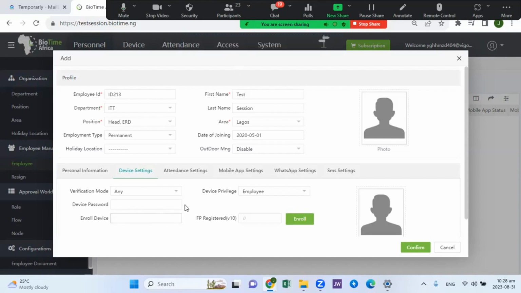Okay. Then the next is device privilege. So if, for example, this employee is meant to be a registrar or someone that has access to register other staff, you need to set it accordingly. Or a system administrator, if the system administrator will be the one to register other people, you need to also set that accordingly. If not, it's just an employee that doesn't have admin or setting access, you need to set accordingly as employee, okay? Then you can set device password, giving them the option to log in or sign into the time attendance device. You can set their password accordingly. So let's just, for the sake of this test, put this as device password, okay?